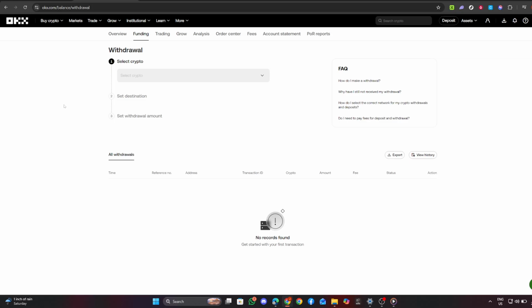After submitting, you should receive a confirmation message indicating that your withdrawal request has been successfully processed. Depending on network conditions, the transfer may take some time to complete, so be patient. If you notice any discrepancies or issues, revisit the withdrawals section for updates on your transaction status.